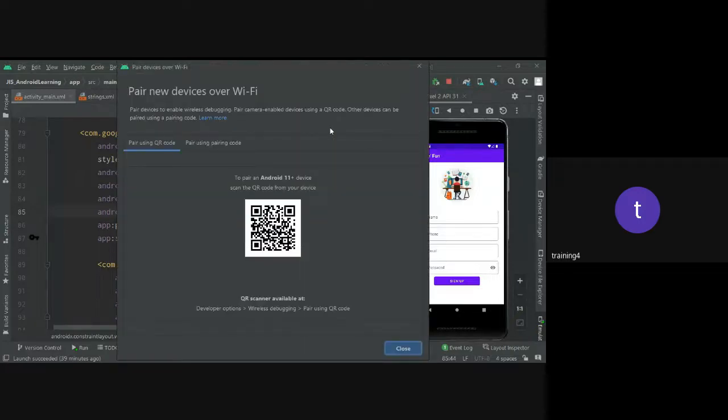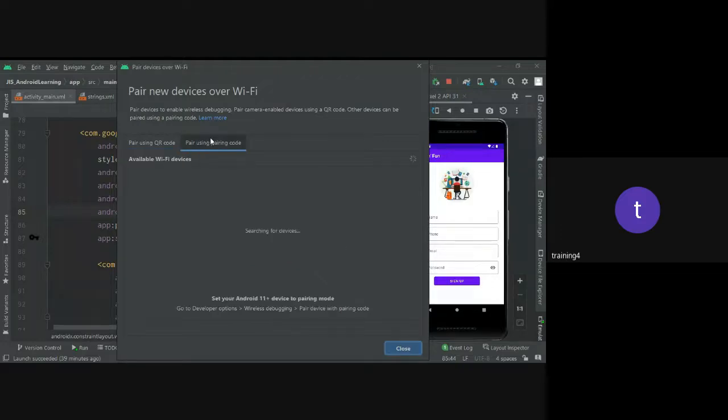but you are connected to the same Wi-Fi, then you can go for the wireless option also. So in that case, you don't need to connect your USB. You can enable the wireless debugging option available under the developer options setting. Either you can tap on it to scan the QR code, or you can use a pairing code to connect your device.